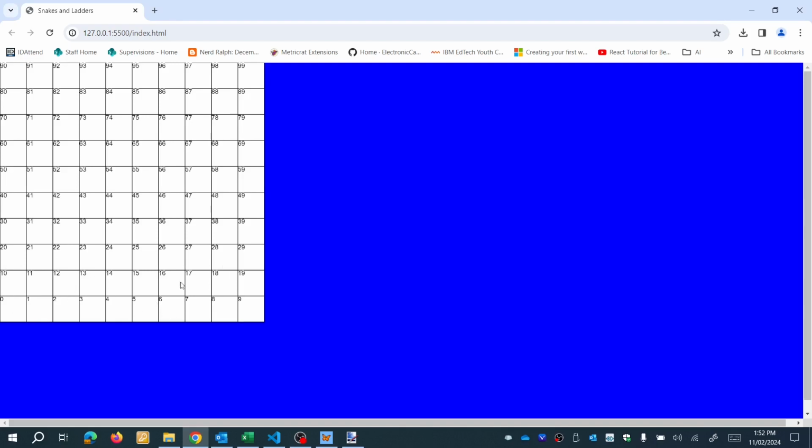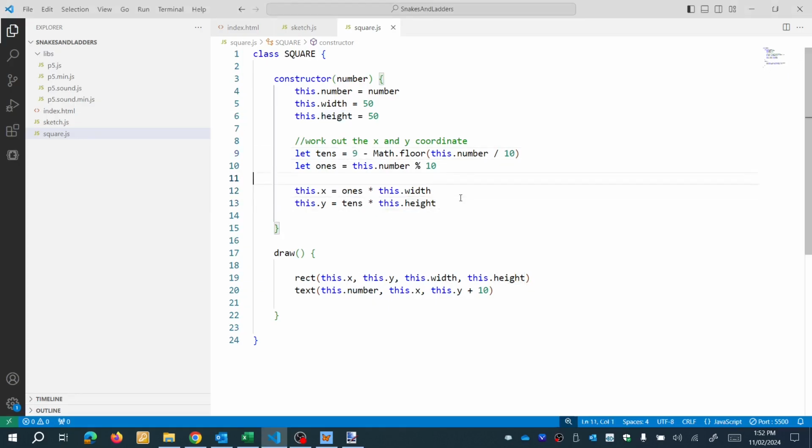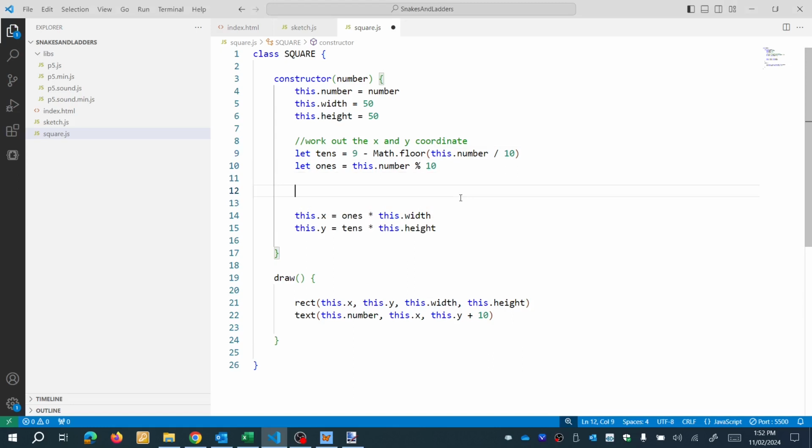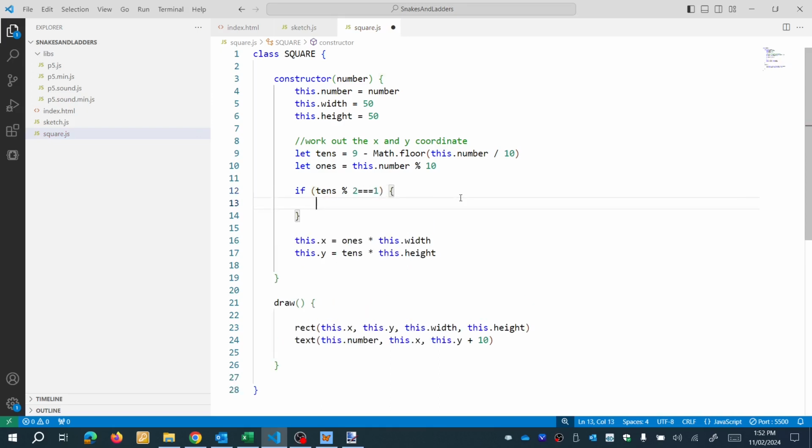Now let's see. Every second row needs to be backwards. Okay, so that means that if the tens is 1, 3, 5, 7, or 9, then I need to invert the ones. So if the tens, when I divide by 2, is equal to 1, the ones is going to equal 9 minus whatever it is. I'm going to invert them.